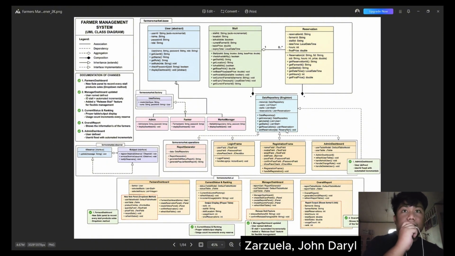For the farmer class, this represents the farmers who use the system to reserve stalls and sell products. Farmers can access their own dashboard where they can view available stalls, make reservations, confirm bookings, and manage sales. An important update added to the farmer dashboard is the new sale panel, which allows farmers to record all products sales using a drop-down method. This feature helps track sold products, quantities, and prices for better sales monitoring.